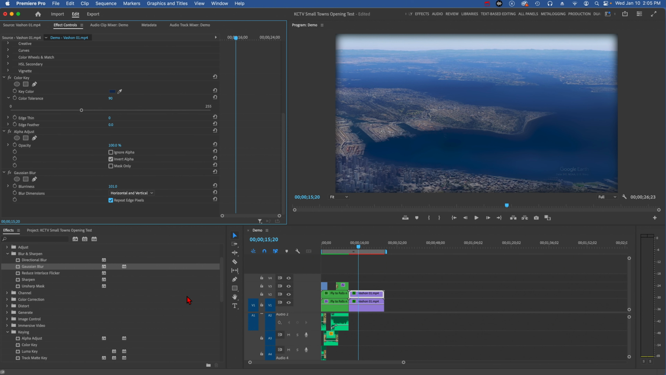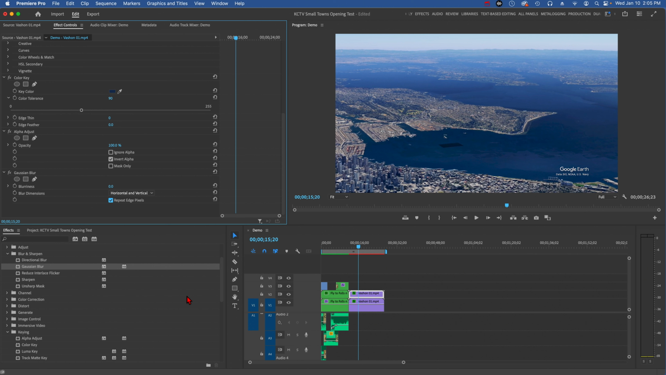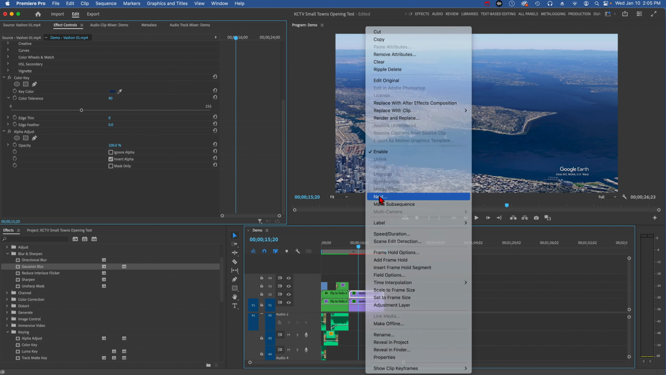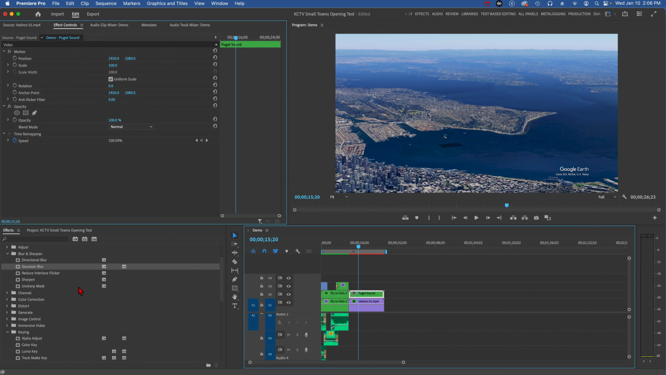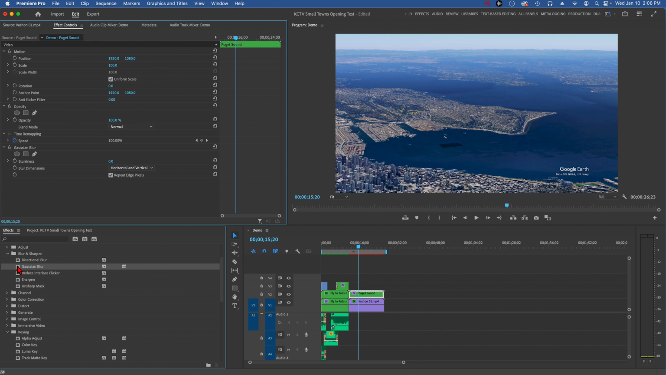I'm going to undo to get rid of the Gaussian blur, and I'm going to nest this shot. Right-clicking, going to nest. I will call it Puget Sound. Clicking OK. Now I'm going to add the Gaussian blur back in and crank the blurriness up to 100. And there's my blur. And for some reason, there is no darkening around the edges. And I have found that whenever you have problems in Premiere, just try nesting your clips. And sometimes, magically, it solves the problem.